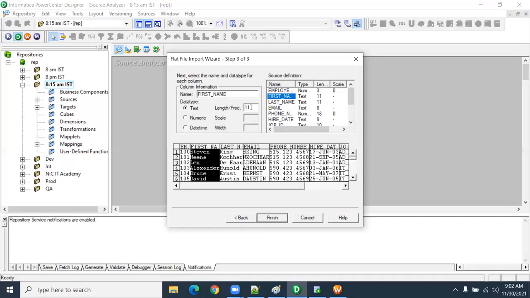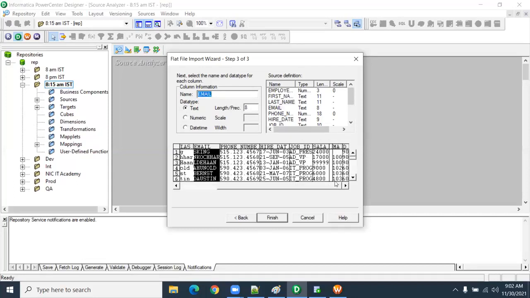Let me explain what will happen. As of now, we are giving 11. After some time, if the data comes with more than 11 characters, it will get truncated. It will not fail. Your data will get truncated and loaded. I will show you that. So this is text. Then we go for last name, which is also text. Each and every field we have to check. The email column is also text only.